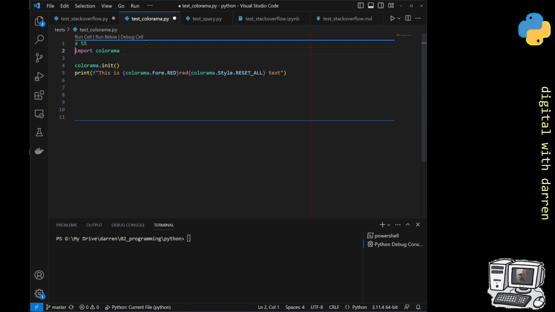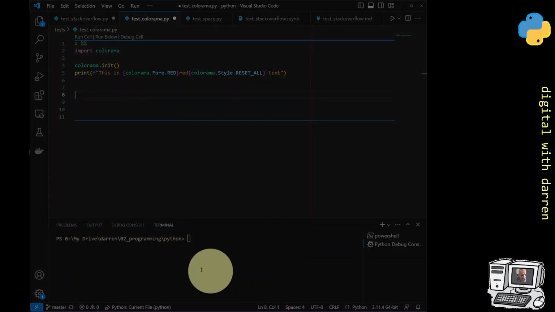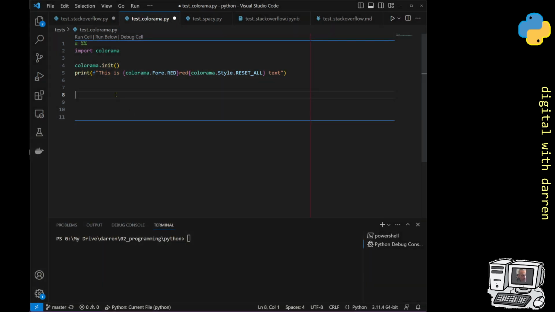So this is the import color, and the first thing to say is this works in the terminal. And if I just move this over the side, what do we mean when we say the terminal? The terminal is this area down below.